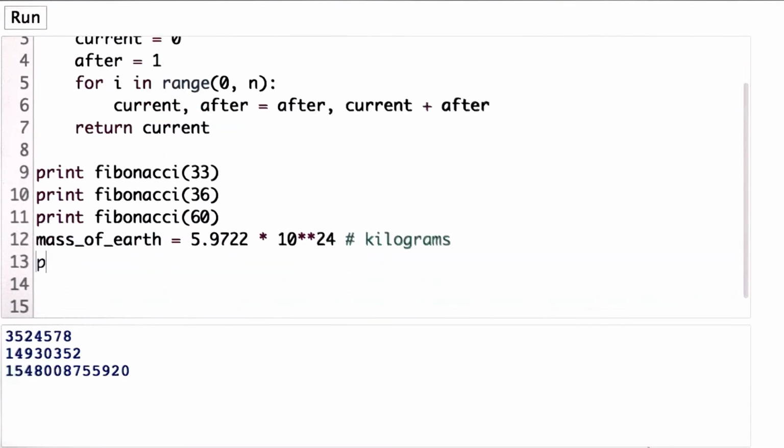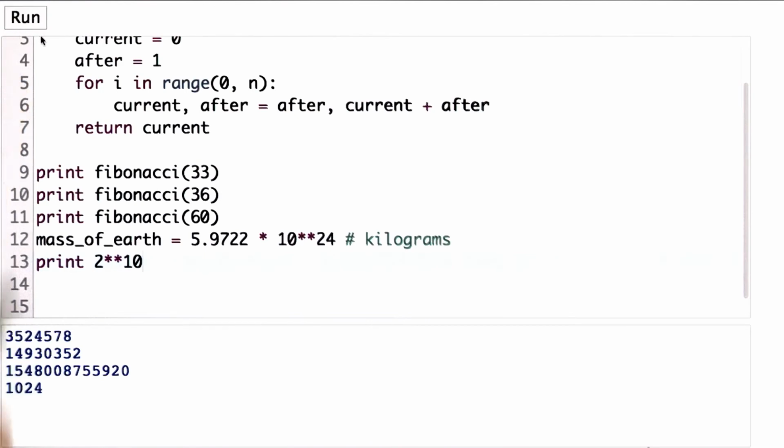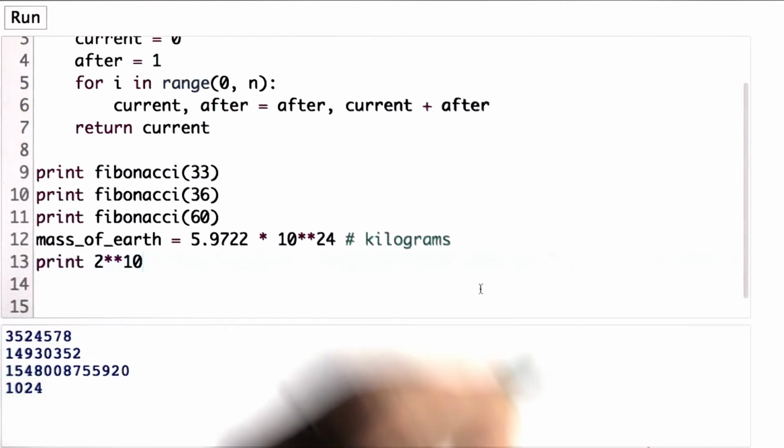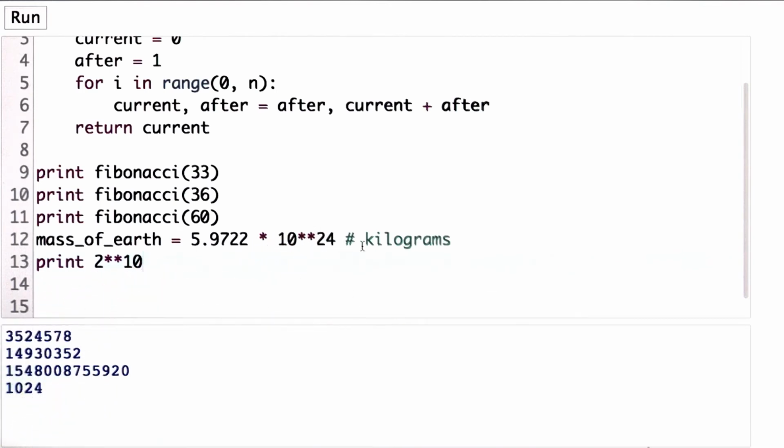Just to demonstrate the power notation, this is 2 to the power 10. So we'll see the result is 1,024. That's what we get by multiplying 2 times 2 times 2 times 2, 10 times. Here we're multiplying 10 by itself 24 times, and that's a good estimate for the mass of the Earth.